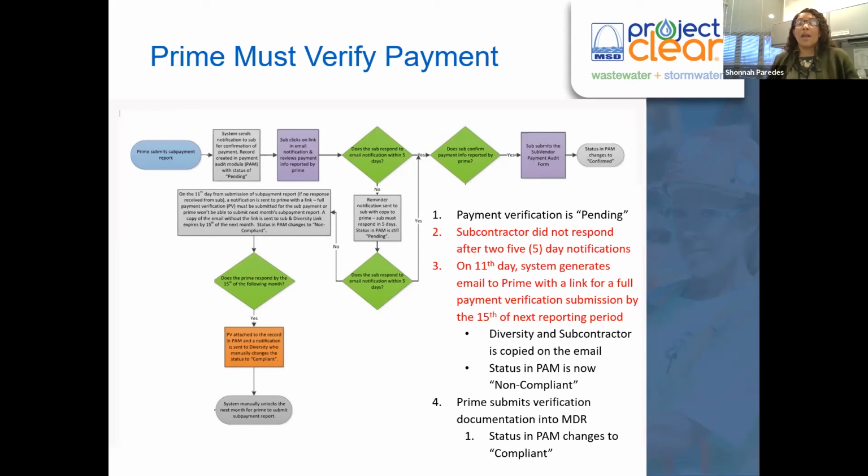On the 11th day, the system generates an email to the prime that includes a link for a full payment verification submission by the 15th of the next reporting period. So if the system is unsuccessful in getting that payment verification from the subcontractor and the system has had 2 failed attempts, then we're going to talk directly to the prime contractor about the situation.